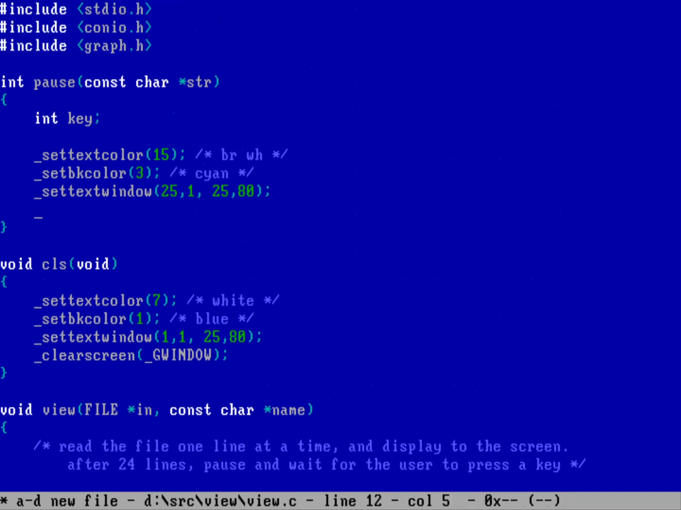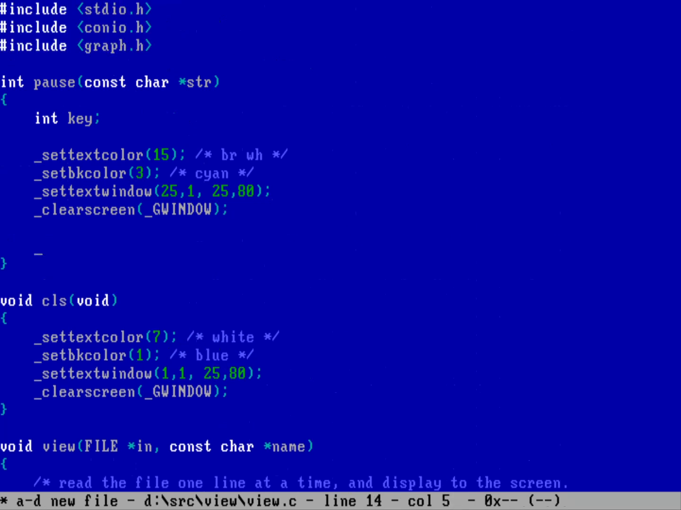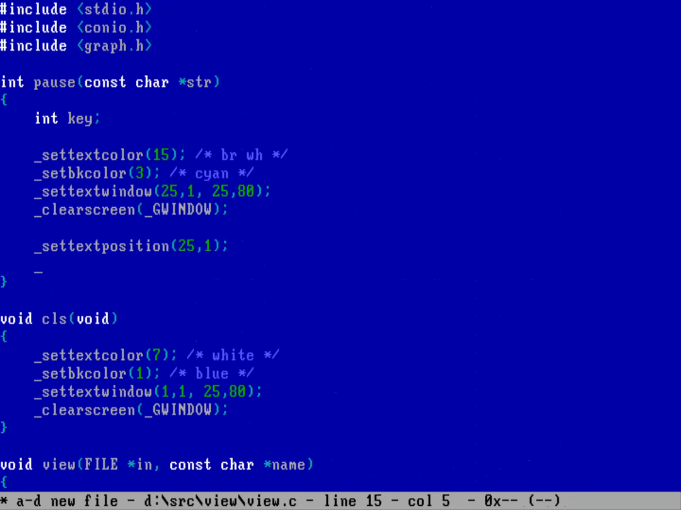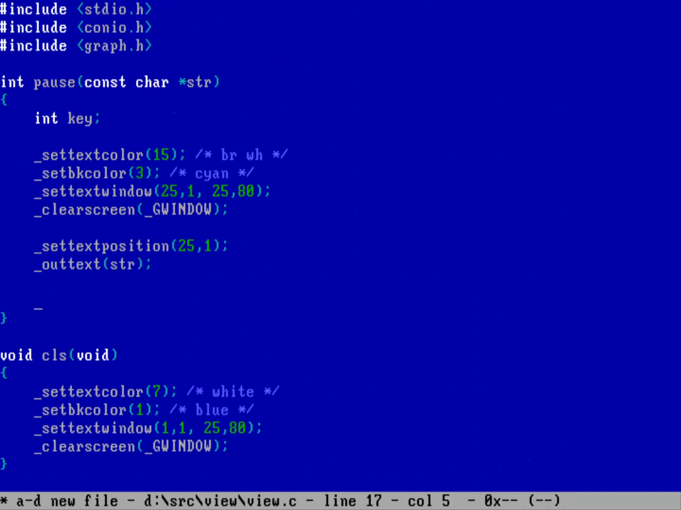And so now, having done that, I can now clear the screen of that window. And now I can set my text position on line 25, column 1, and I can now do an out text of whatever my string was. All right, so now that I've gone through the process of basically wiping out the last line on the screen and then putting some text on it, now we can get the key from the user. So we'll get a key from the keyboard.